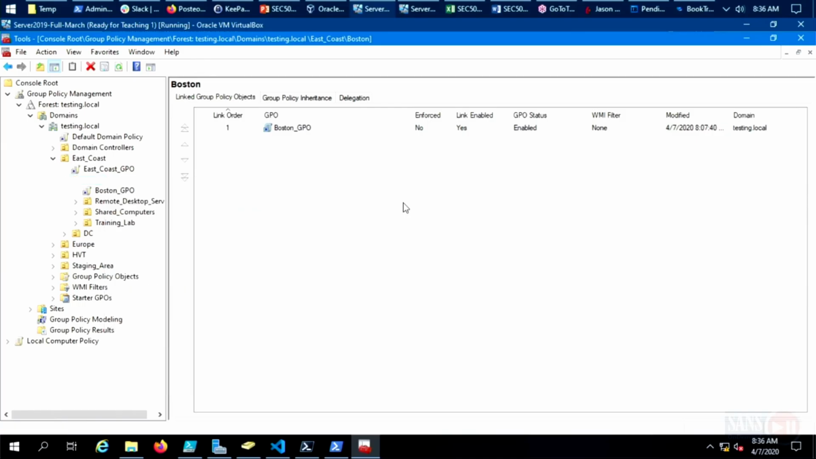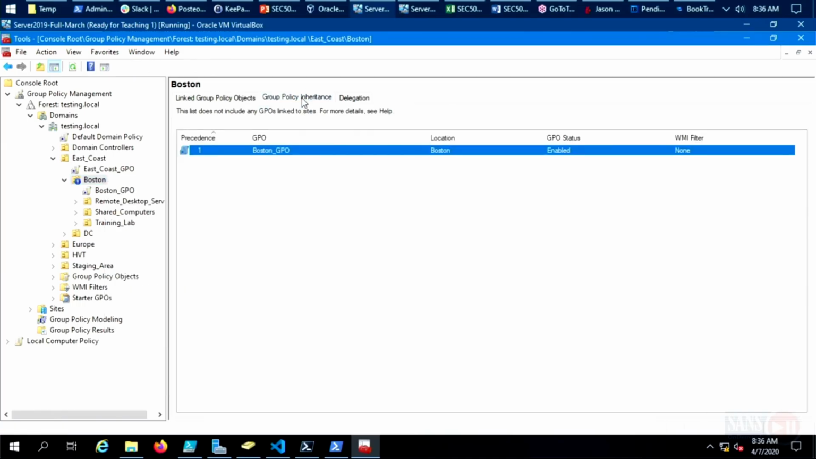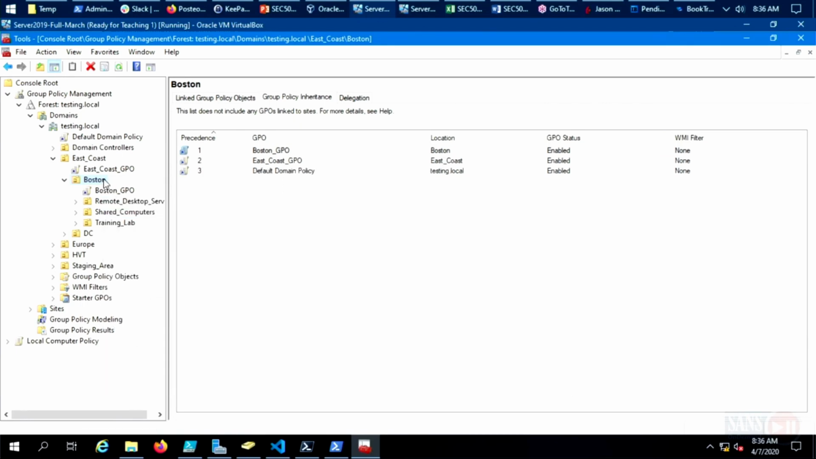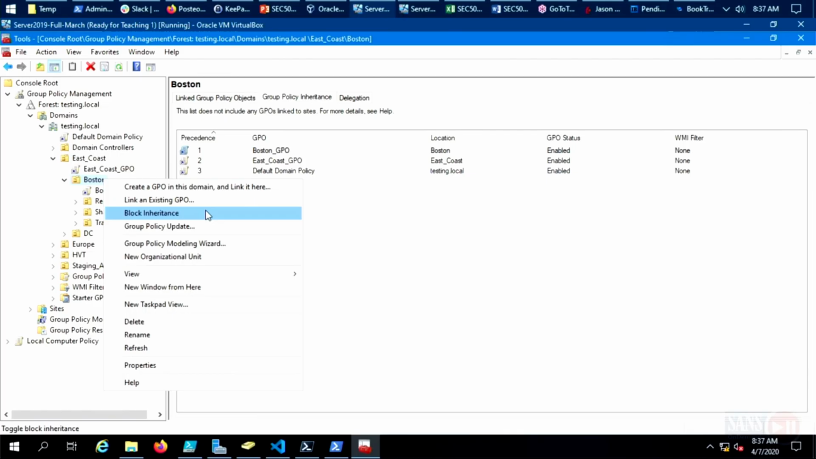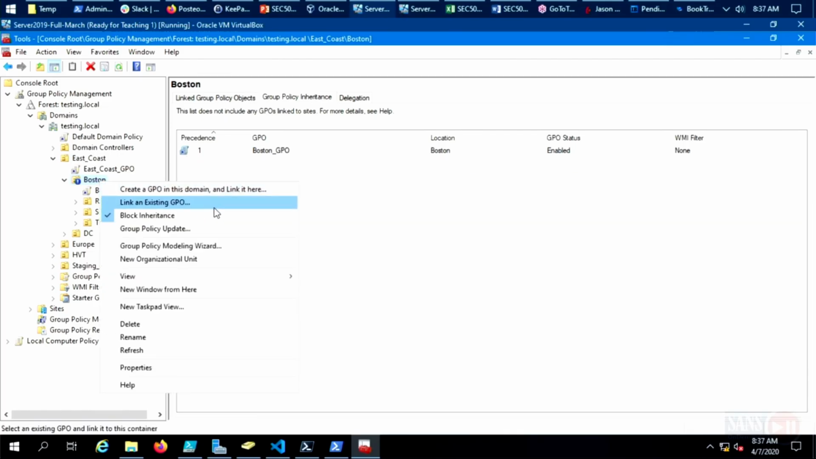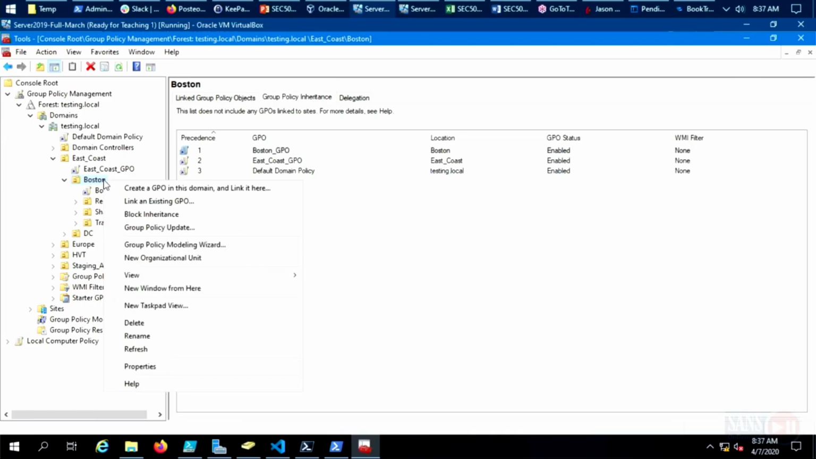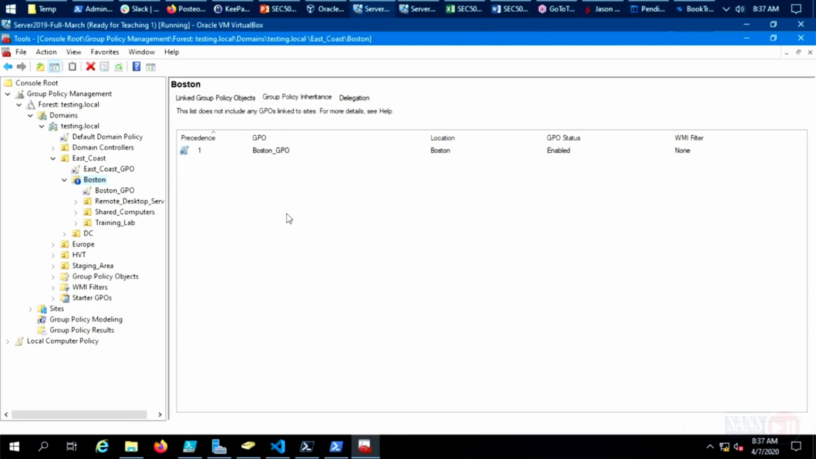You can actually see this here on the right-hand side. There's a tab on the right-hand side that says Group Policy Inheritance. That shows the group policy objects that are applied. And as I right-click on Boston and check or uncheck block inheritance, you can see that group policy objects come and go. So if I turn off block inheritance, I see all three of the group policy objects: Boston, East Coast, and domain. But if I right-click on Boston and enable block inheritance again, well then, those GPOs above me, namely East Coast and from the domain, are no longer applied.